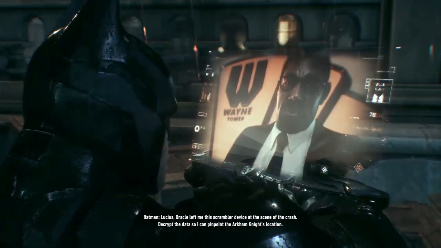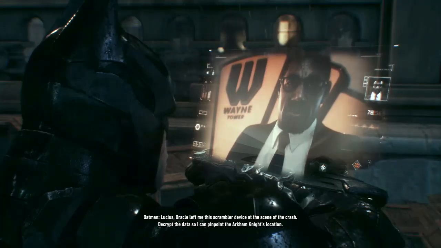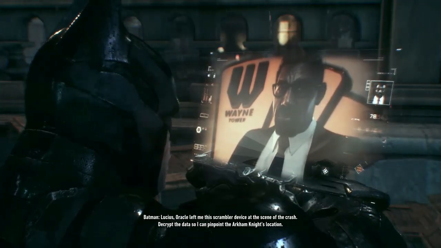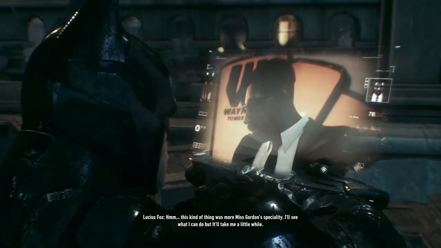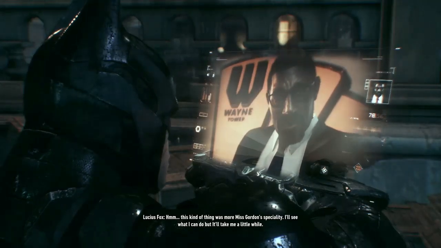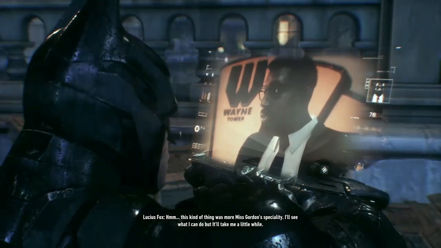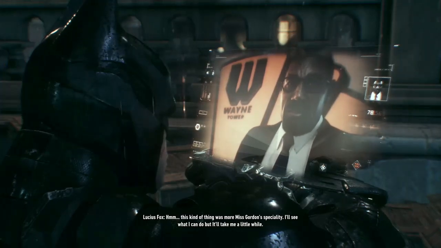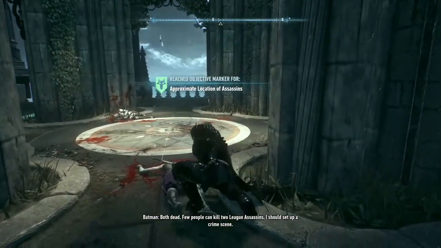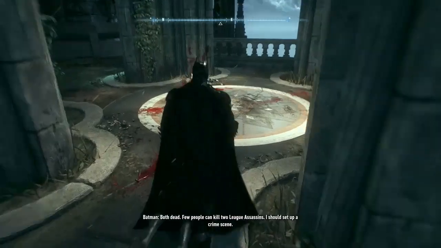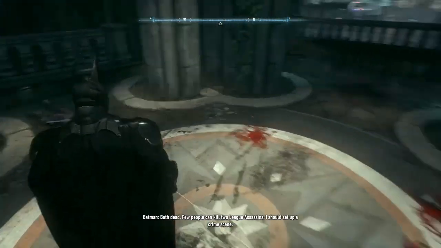Lucius, Oracle left me the scrambler device at the scene of the crash. Decrypt the data so I can pinpoint the Arkham Knight's location. This kind of thing was more Miss Gordon's specialty. I'll see what I can do, but it'll take me a little while. Oh, the dead. Few people can kill two League assassins. I should set up a crime scene.